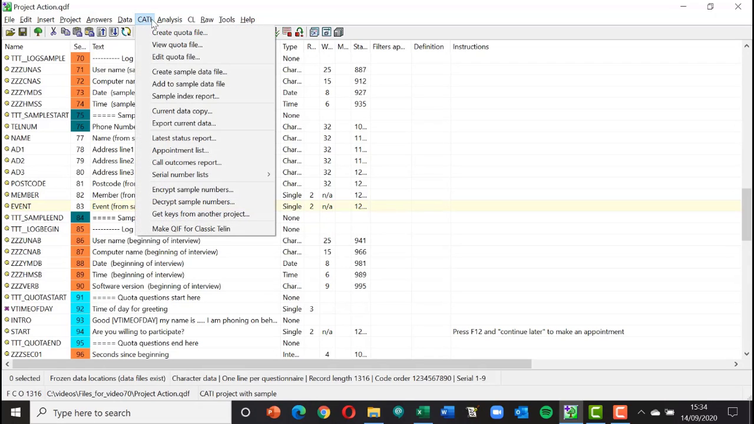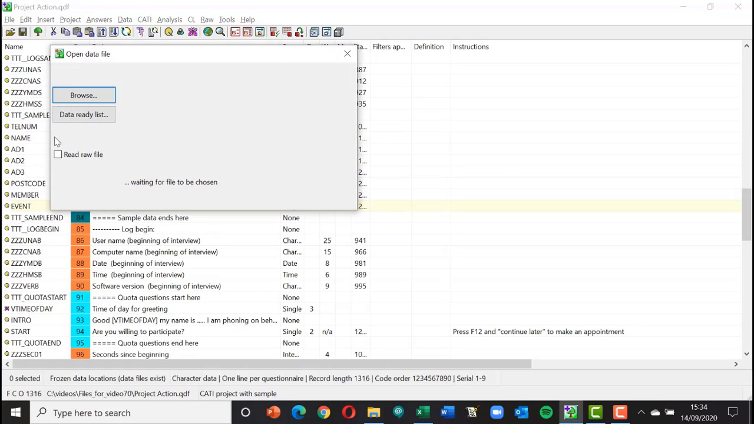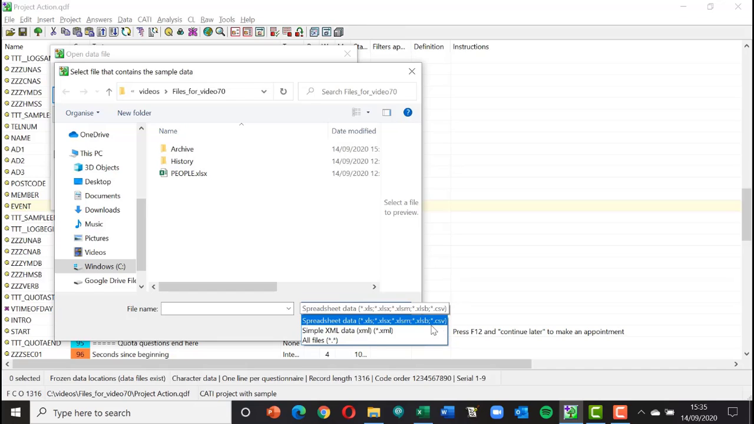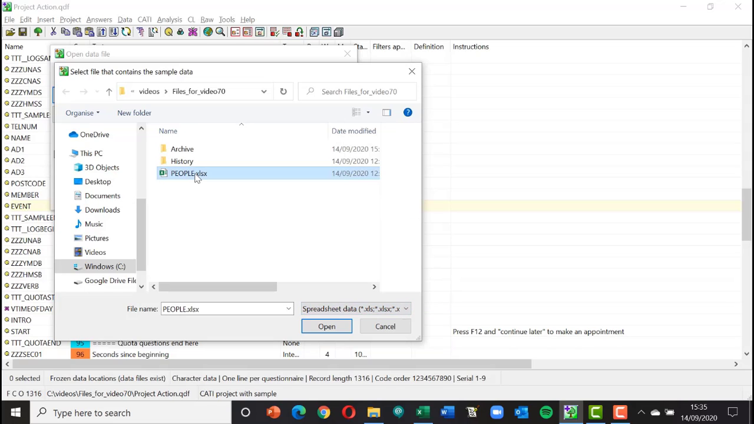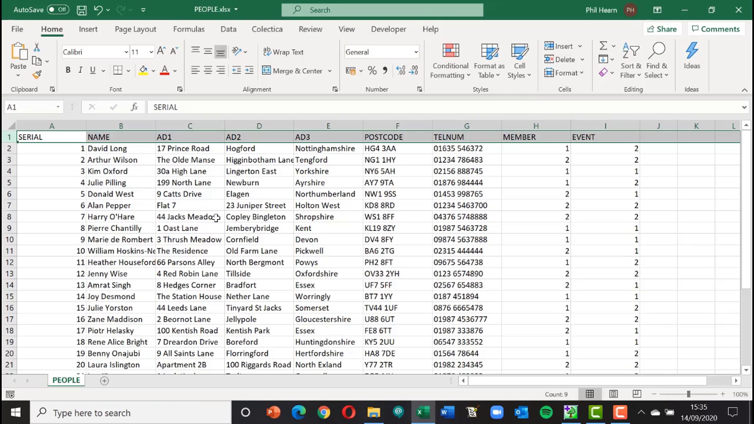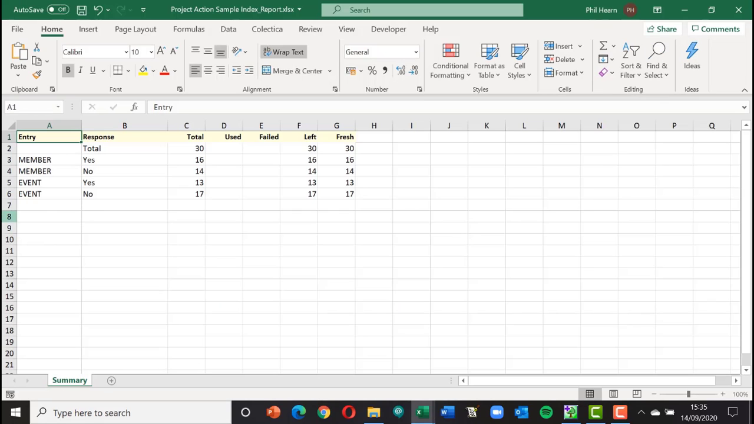So we go into the CATI menu, we create a sample data file. We're going to click on this here and browse for that Excel workbook that had our data. There it is, people.xls, and you can see from the drop down here that you can also pick up CSV files if that's more convenient, and indeed XML files, but let's pick up the people.xls file and double click on it. It's going to call my data file project action sample.ask, so I'm going to save that. That's a good name for it, and it tells me that 30 records have been written to the file, and it's already given me a summary of my sample file.